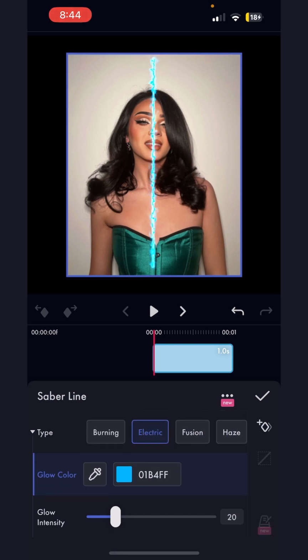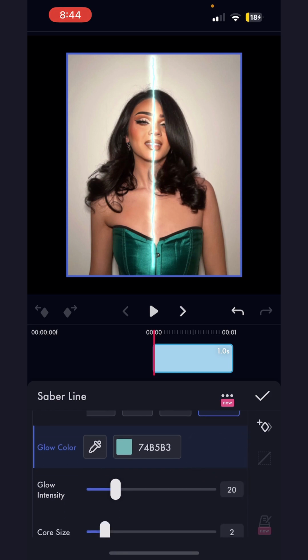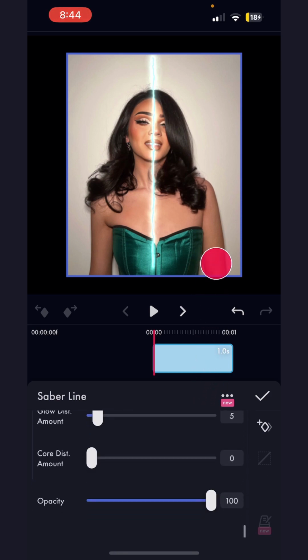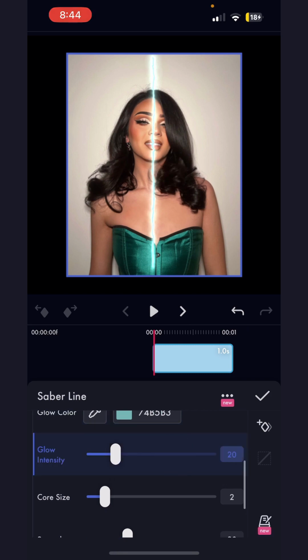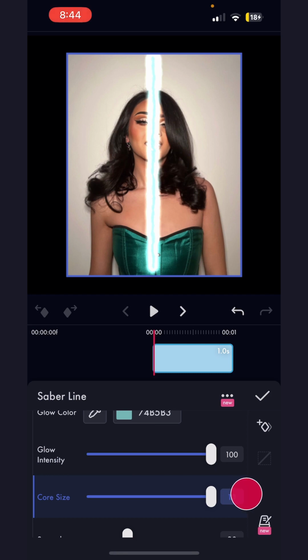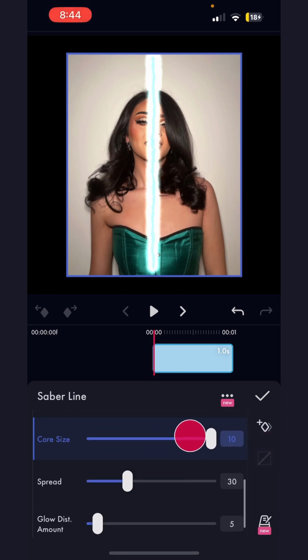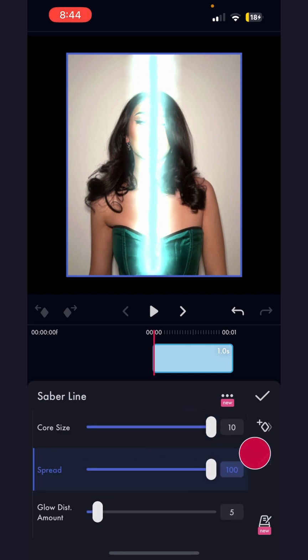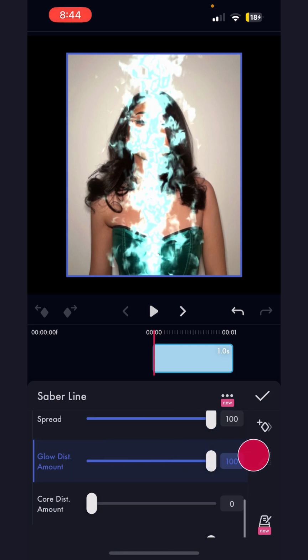Now, the types are what we showed before with the borders. So there's Burning, Electric, Fusion, Haze, Neon, and Patronus. Then again, you can change the color of the glow. Similar to the border, all these effects are the same, so I'm just going to quickly go through them. Glow intensity increases the amount of glow. Core size is the middle, it increases it. Spread is how far out the glow goes. Glow distant amount creates that cool effect.